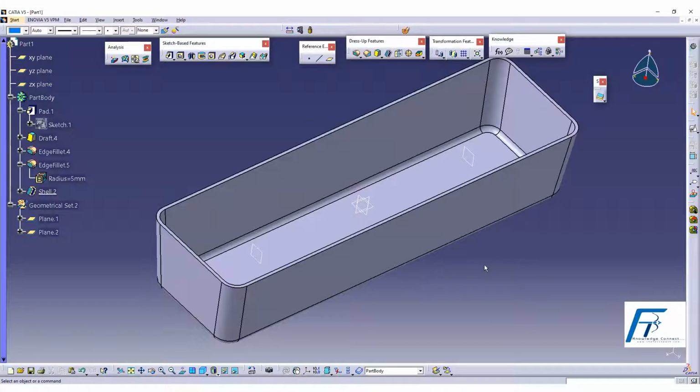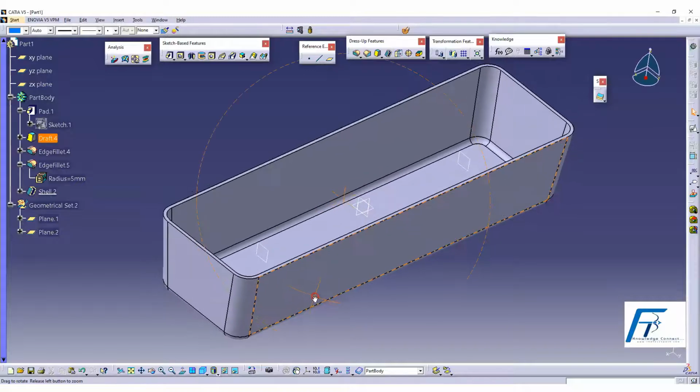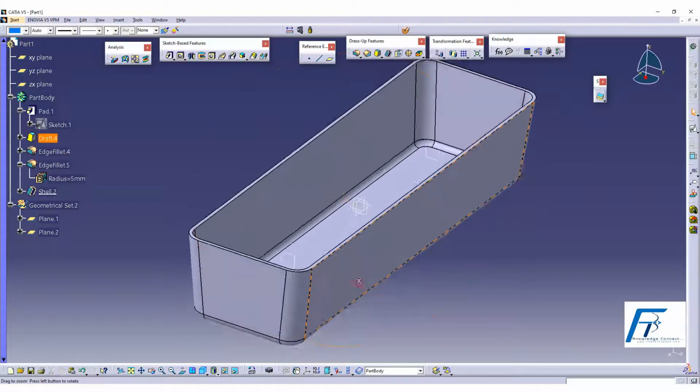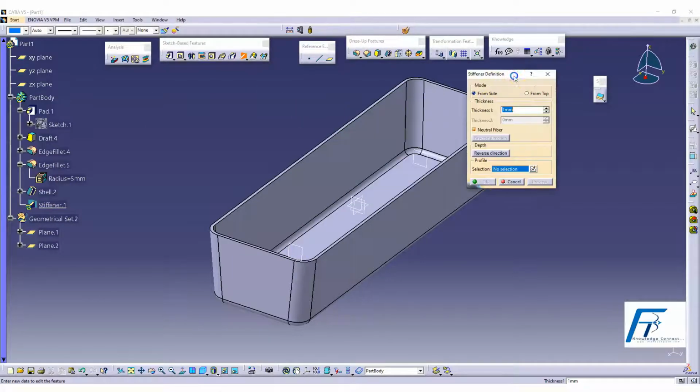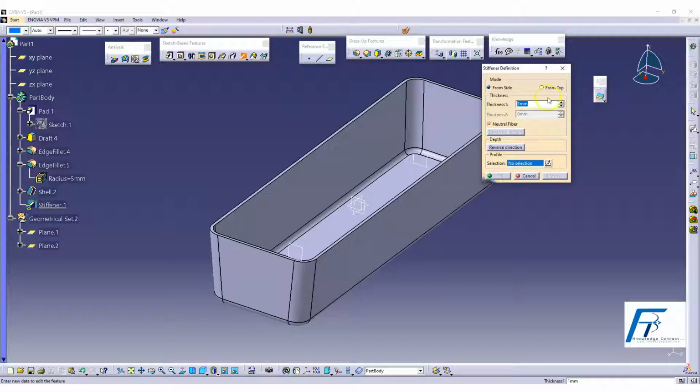On this particular plane, I would like to create a sketch, and that sketch is of stiffener type from side. There are two types of stiffeners, as I told you. I'll just show you. If you see the stiffener, from side and from top you have. From side means it should have a sketch; this is the sketch I need to create. From top also has a sketch.